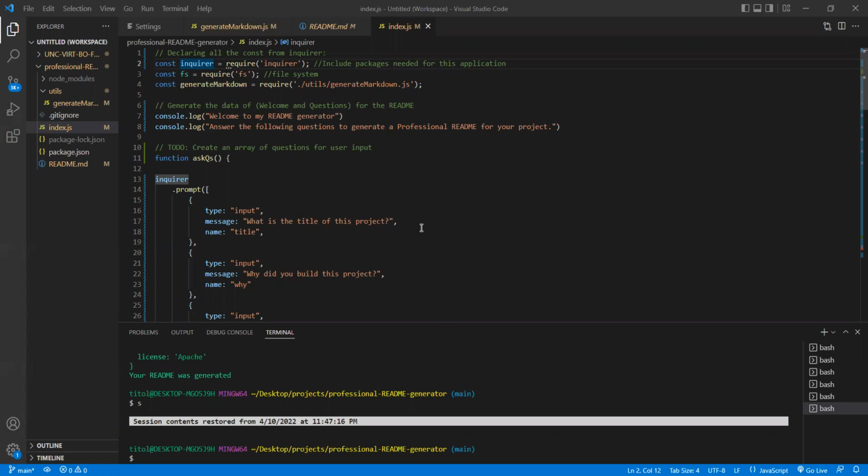Hello, everybody. Today I'm going to present an application called Professional README Generator. I will explain how I developed this application by using two things, index.js and generate markdown. I'm going to start with index.js.